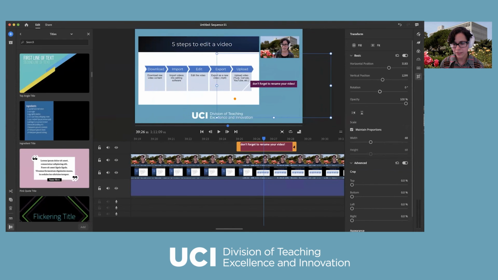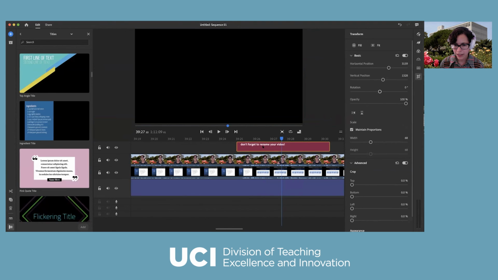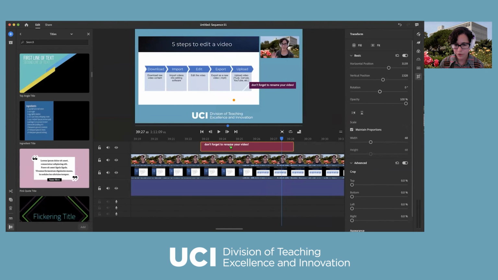And if I need this to stay up longer for the duration of the slide, like all of our clips, I can make sure I have the clip selected, hover over it, and adjust how long it's going to play. I can drag it and slide it over and adjust where it plays in my video.